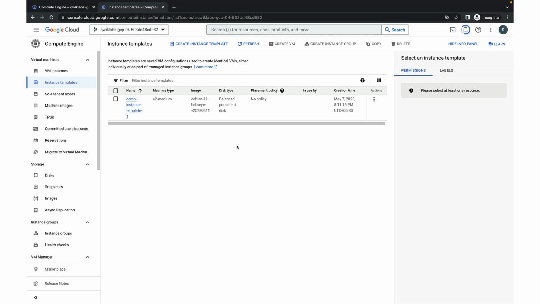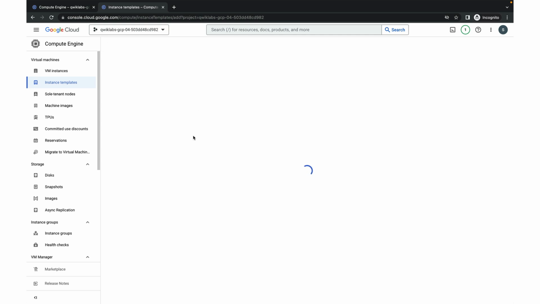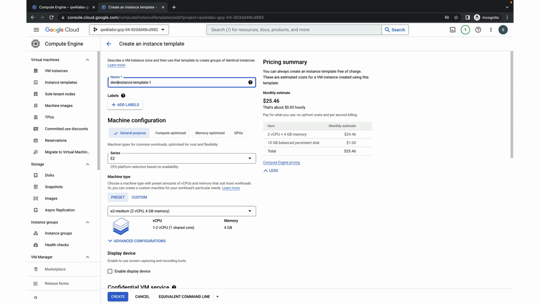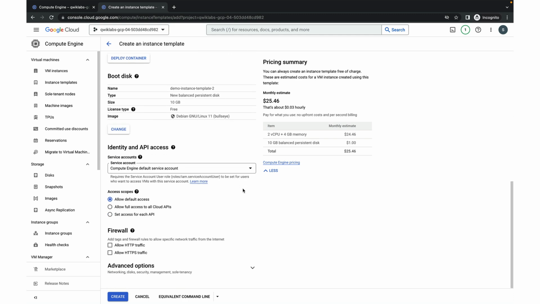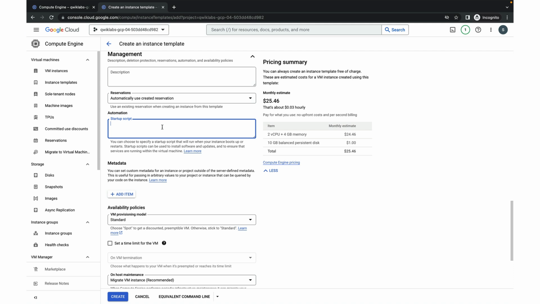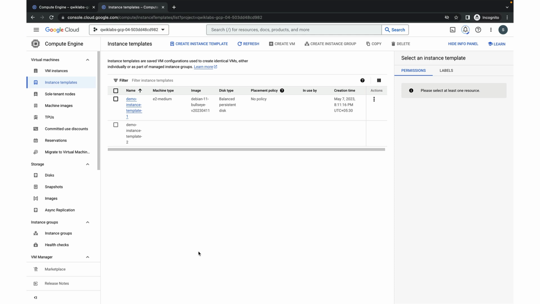Now I am going to create one more template. The same set of template I want to create, called template demo 2. Same configuration, I will not change anything. Everything should be the same. Control V, then let me create. So now I have created two templates.